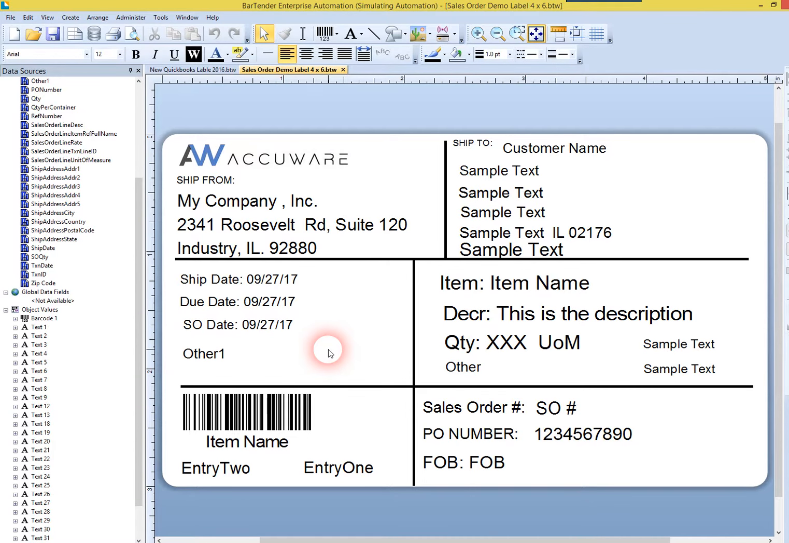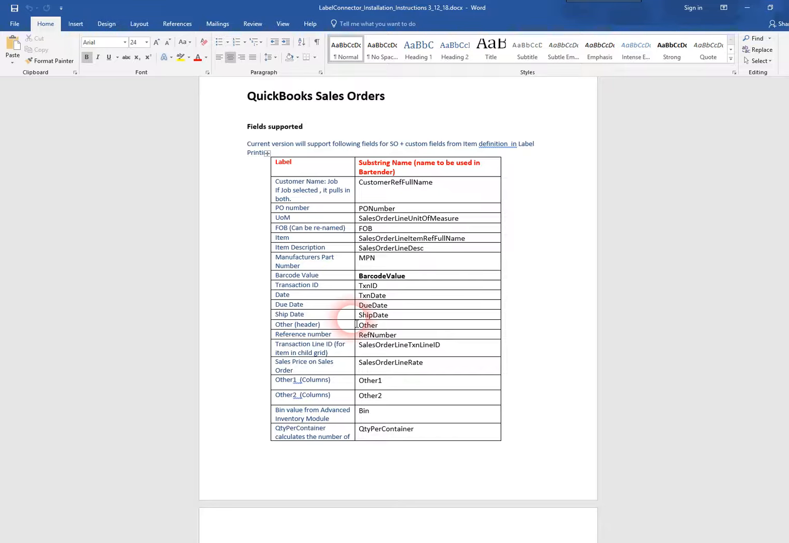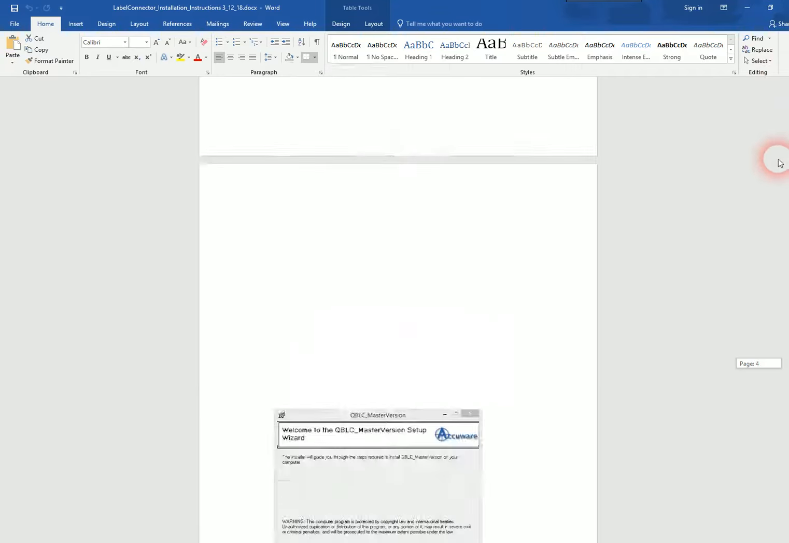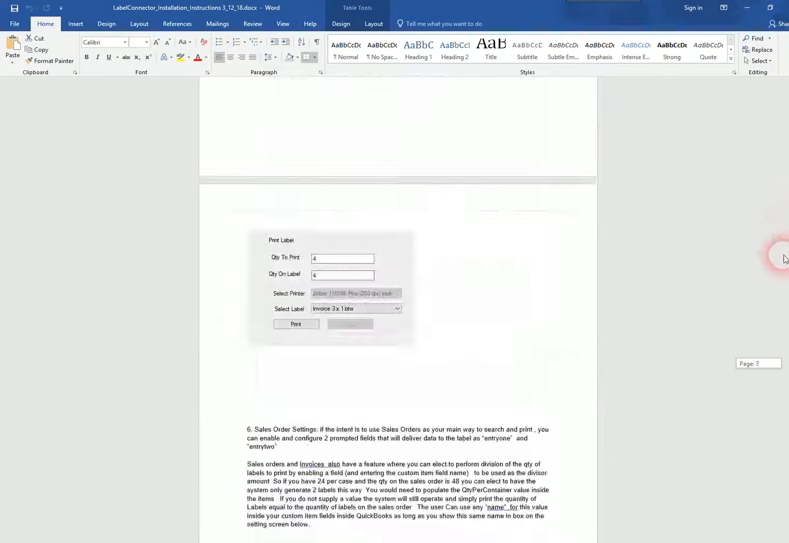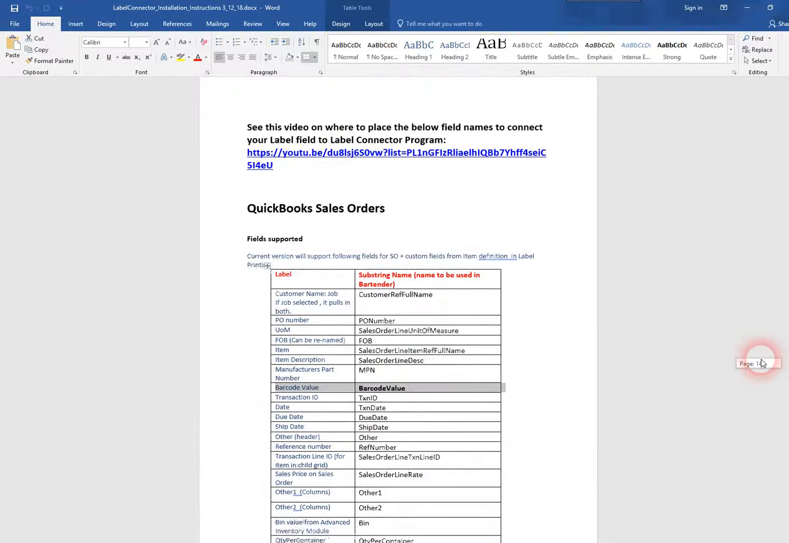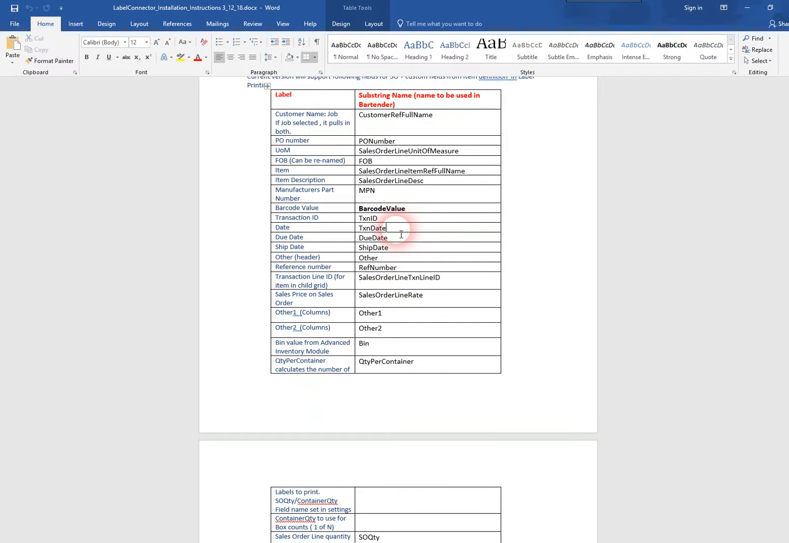So now the other aspect to this is, like, let's say you're building a template from scratch and you don't have those things already in your label. We can send you sample labels that have a lot of the fields already in there, but in our documentation, under the installation and configuration guide that comes with the label connector, down at the bottom, if you scroll down a ways past the installation section, you'll see we have all of the fields that we support, and this is where you could get the values that you need to plug into the Bartender label to get these dynamic elements to print on your label.